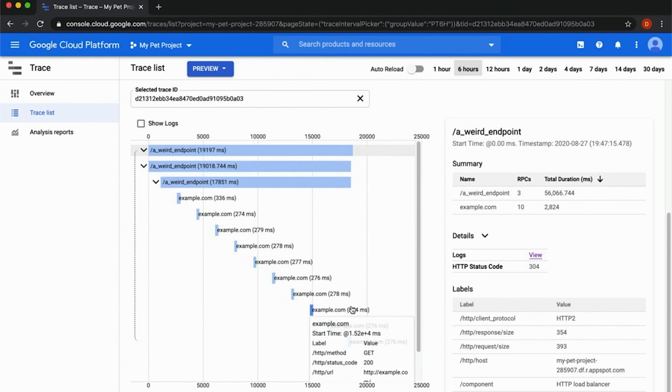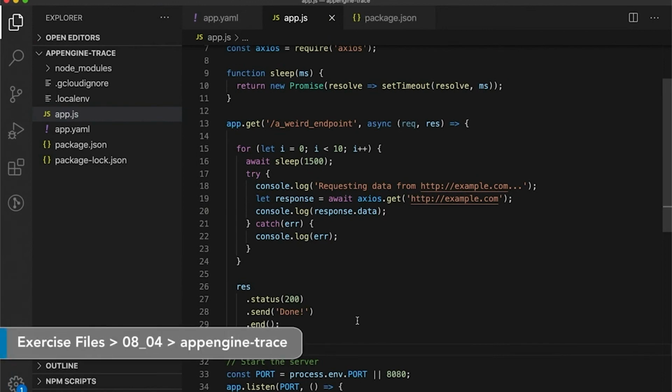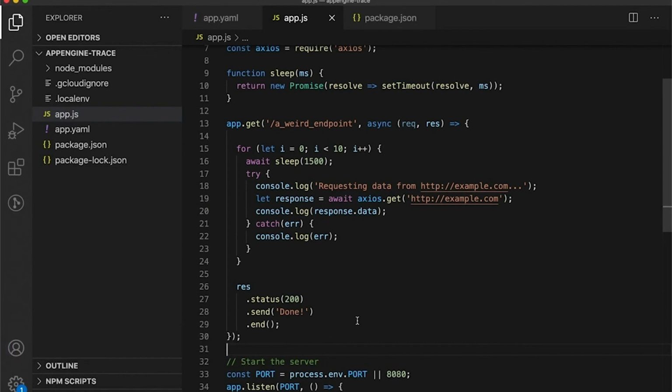Let's take a look at the actual code. In line 13, we have our weird endpoint. In line 15, we see the for loop. That explains the multiple calls to example.com. And in line 16, we have a sleep call for 1.5 seconds. That explains the consistent gap between executions. What a weird endpoint indeed.